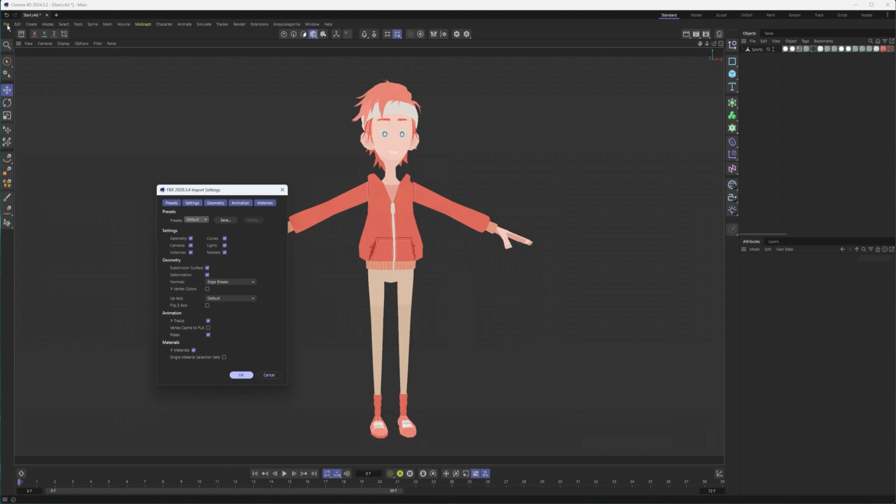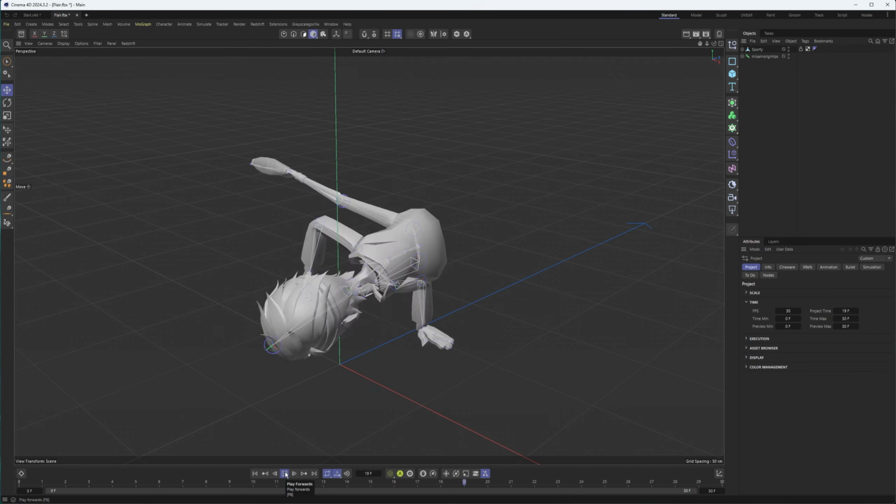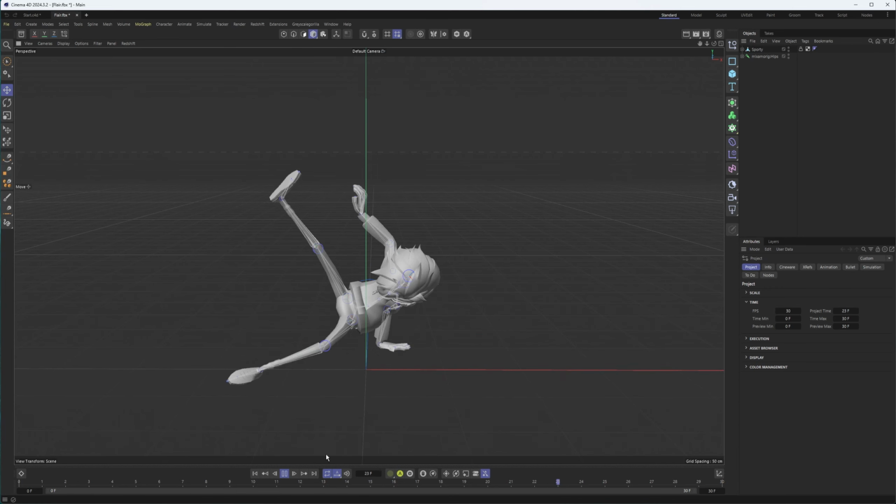So you could just choose file import. I just dragged it from Windows Explorer onto Cinema 4D, and it's going to import it for me into its own file. And there we go. So there's our animation. Okay.